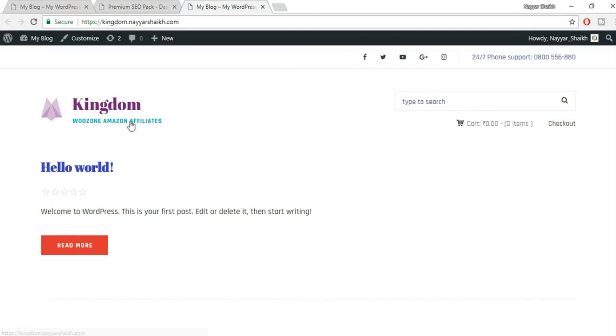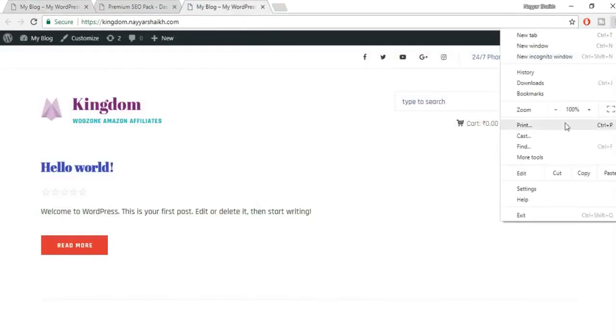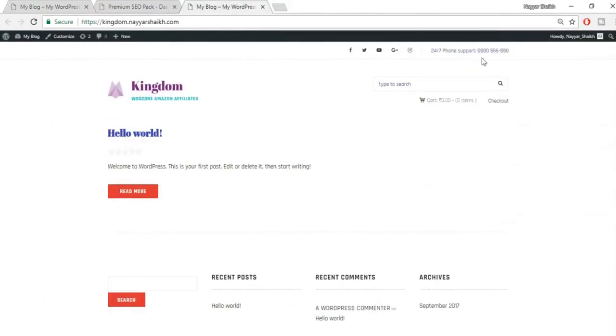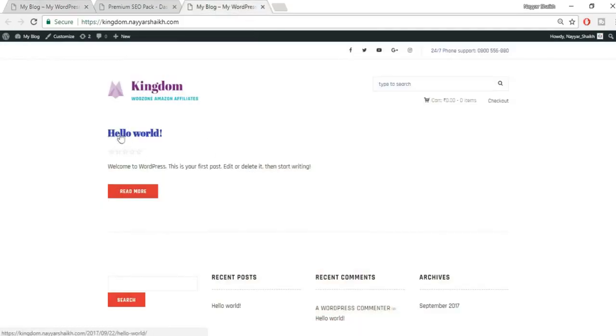Now there are many things which I'll need to change over here. First let's minimize this. If you see over here, our header is quite big. According to me, the header is very big. You can see from here our website starts from here, but here the website starts lower, because the header is taking a lot of space. Now what you can do is go to customize.